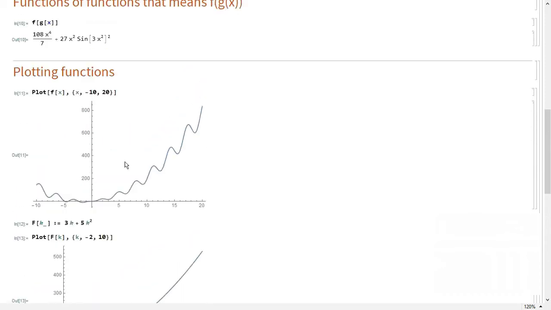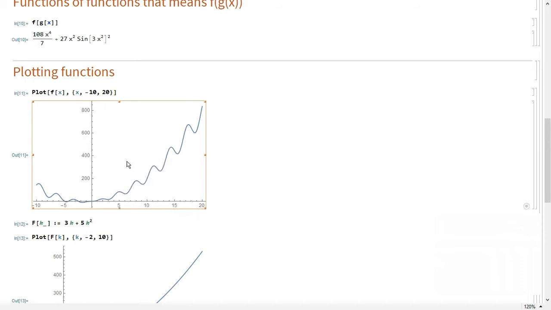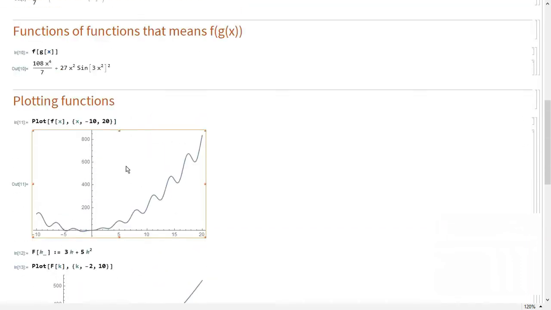And in fact, Mathematica comes with another interesting feature: you can select these pictures, and if you right click on it, you can copy this graphic, you can save it, you can get some drawing tools, you can get coordinates, you can make it in standard size. Let's first take the standard size. Let's see what that gives us. And as you can see, nothing is happening. Why? Because it's already in the standard size, right?